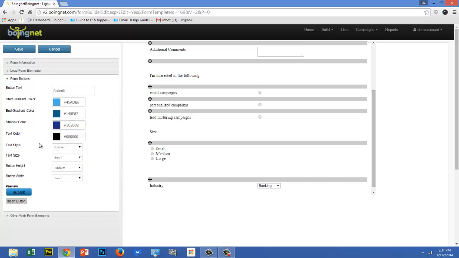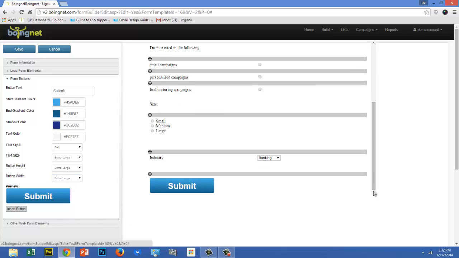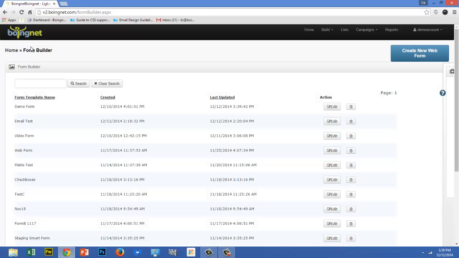In the fourth box, enter the text color. I'm going to choose white. And then enter a text style, a text size, a button height, and a button width. When you're done, click the Insert button. And that's how you insert a button into your web form. When you're done creating your web form, click the Save button. You're now ready to insert your web form into any of your landing page templates.